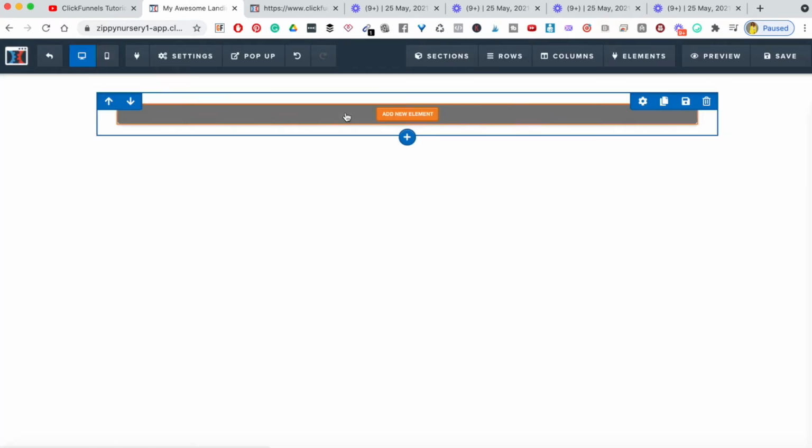So here we are. Now I have a section and I have a row. The next thing I need is to add an element. That is what ClickFunnels is asking me to do now. It's saying, Pam, so what do you want people to actually see? Because guess what?